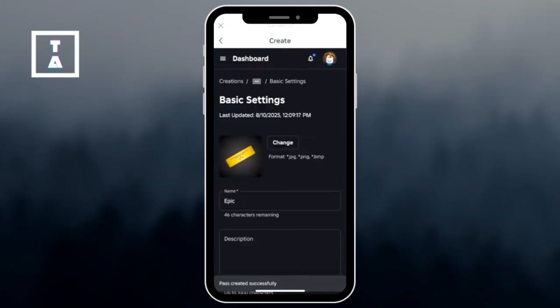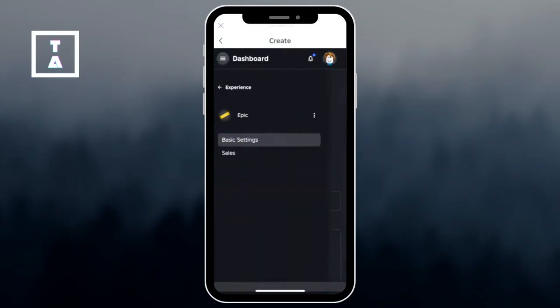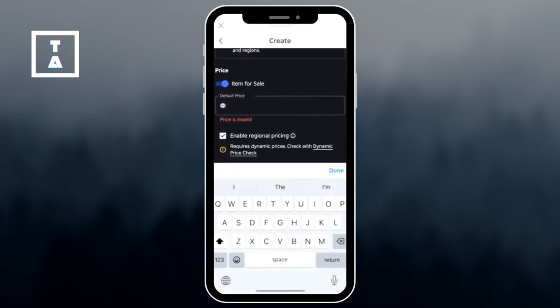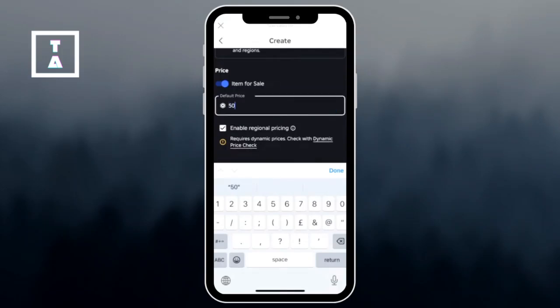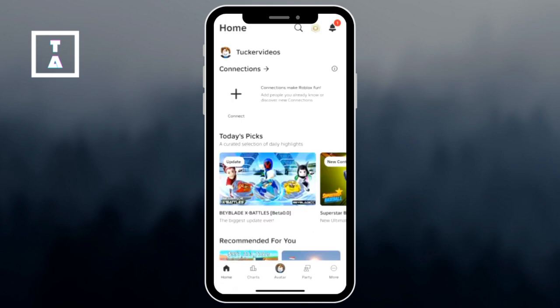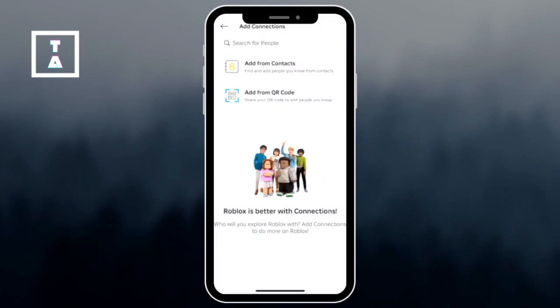Scroll down and tap Create a Pass. Give it a name and add an image and a description. Then tap Create Pass. After it's created, tap the pass again. Then tap the three lines and go to Sales. Turn on Item for Sale and set the price to the amount of Robux you want to give.